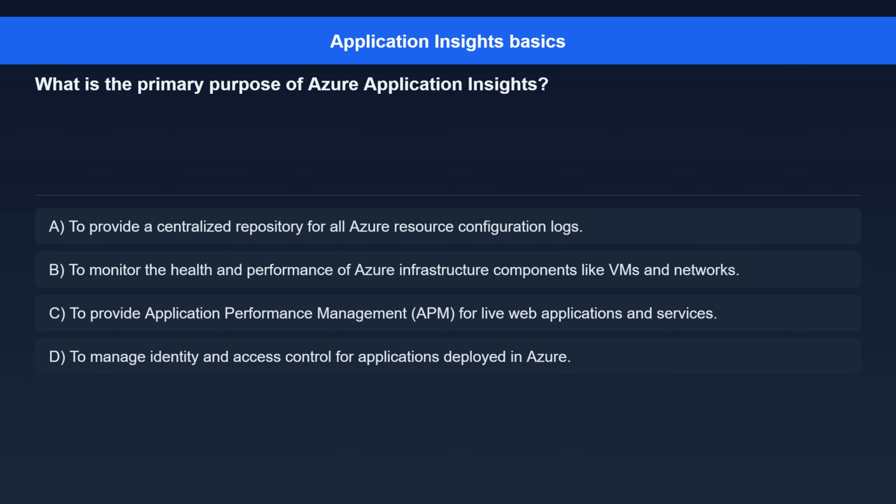Question 4. What is the primary purpose of Azure Application Insights? Option A. To provide a centralized repository for all Azure resource configuration logs. Option B. To monitor the health and performance of Azure infrastructure components like VMs and networks. Option C. To provide application performance management, APM, for live web applications and services. Option D. To manage identity and access control for applications deployed in Azure.